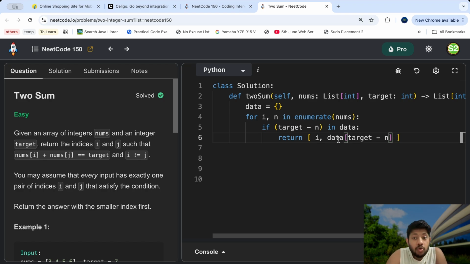Basically, we are going to store the indexes for each of the keys. The key is actually going to be our number, but right now we are not storing it, because when the condition is false, we are going to store it. We are going to say data of target minus n is equal to the current index, so that later on when we actually find the correct pair, I can fetch the index which was stored in my data and I can return it. Now right now this is not perfect.